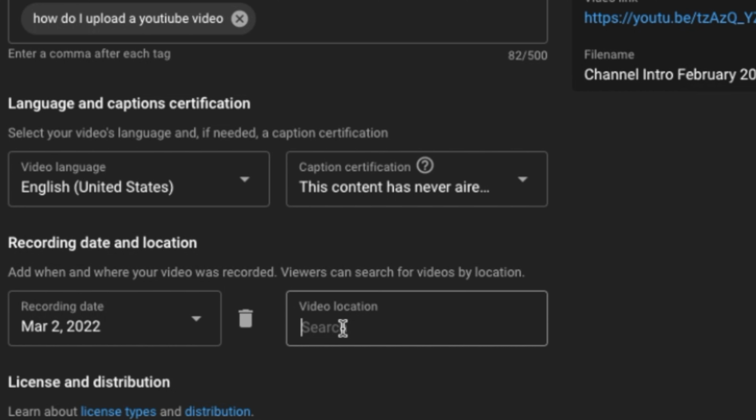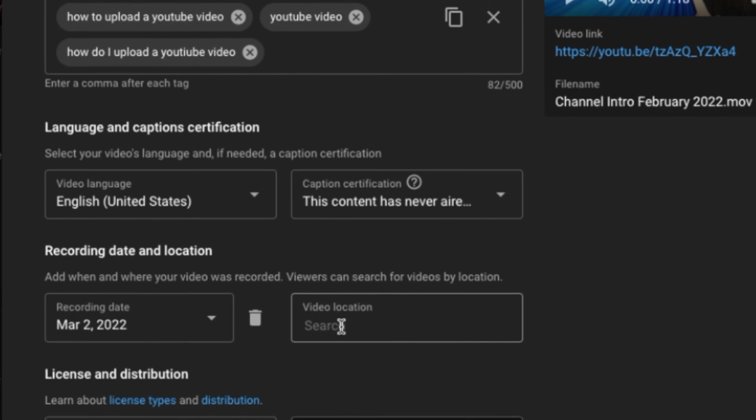Video location. Now you can set a location here so that viewers can search for your video by location. An example would be, let's say you did a video on the Grand Canyon, then you may want to put Grand Canyon here, something like that. If you're doing a video on Disneyland, then maybe you would put Disneyland's location, city and state, whatever there. That'll help viewers find it by location.